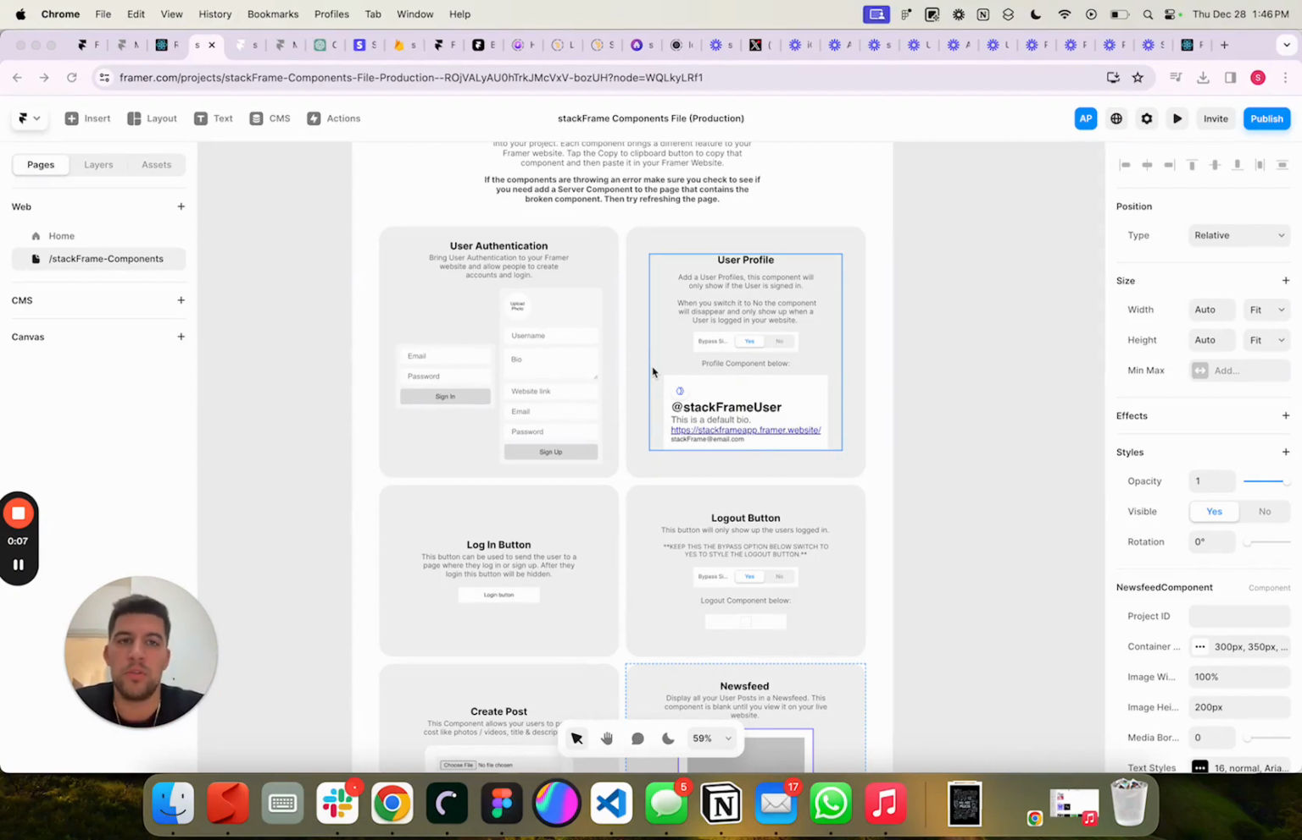Much allows you to transform your Framer website into a web application. So this means you can add user authentication, user profiles, user news feeds, and a bunch of other things as well. So what I want to do in this video here is walk through building a product in Framer using stackFrame.